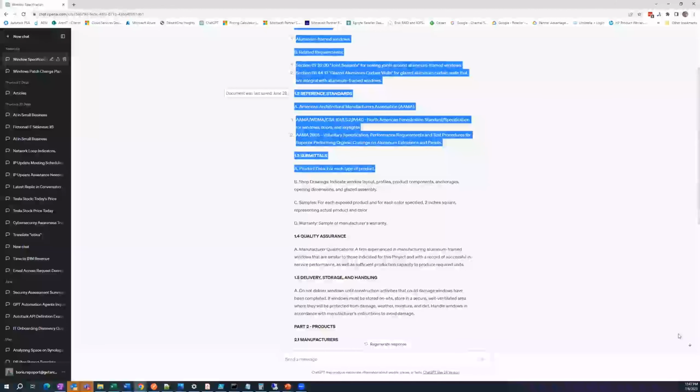So does anybody have a spec that we should ask it to write? I would like to see that and see if we can make it generate something.